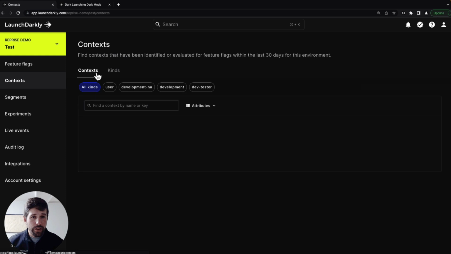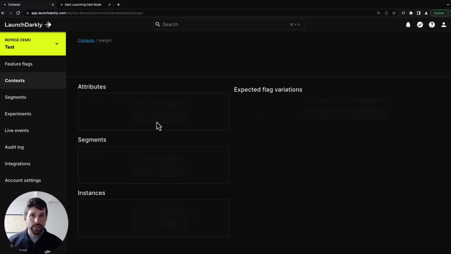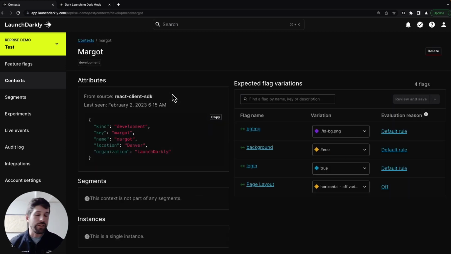So on the context instance screen, this is where we can start to do some really cool things and interact with how users or whatever objects are interacting with our application. If I open up this context kind, this is for my pup Margot, who is an honorary dark launcher. We have the name, location, and organization as attributes. If you remember earlier, we talked about attributes being descriptors that we can pass in along with an object that are all saved underneath a context kind. So this kind is called development. The key for it is called Margot, and it has this information.